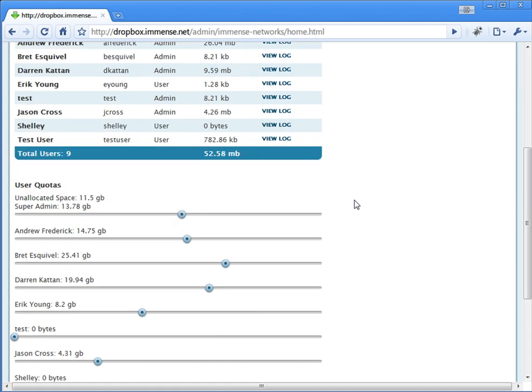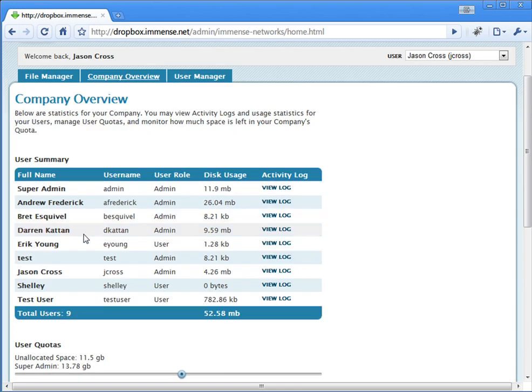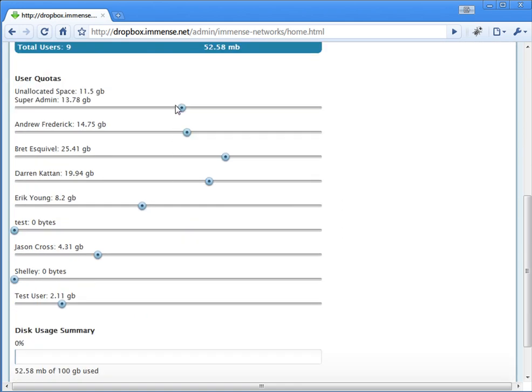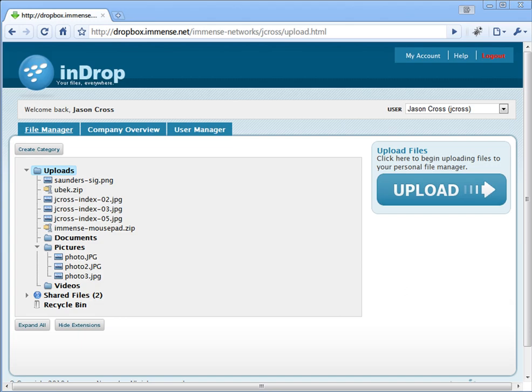So down here at the bottom, you'll notice that all of the user accounts are listed down here, and there's all these sliders. So you can allocate a certain size to each user. So maybe certain users would need a little bit more space than other users. You have the ability to do that right here. So those are the basic features of an administrator account.